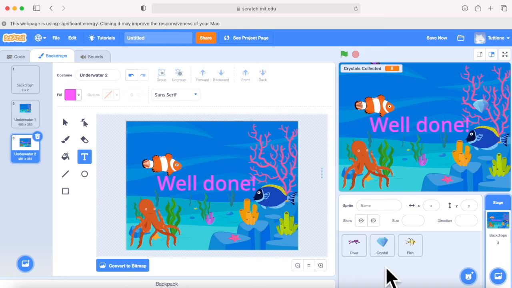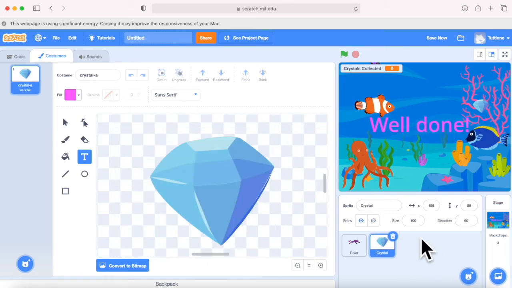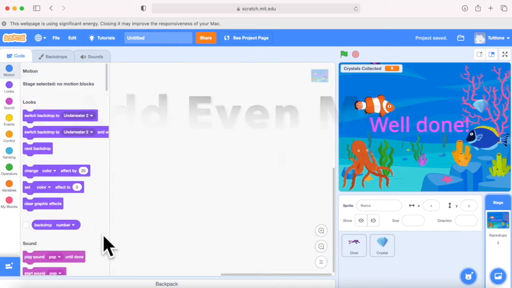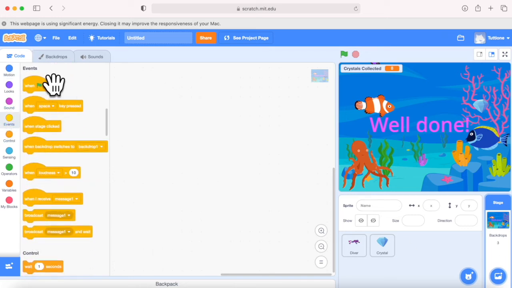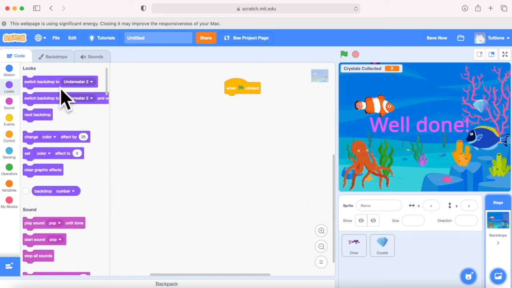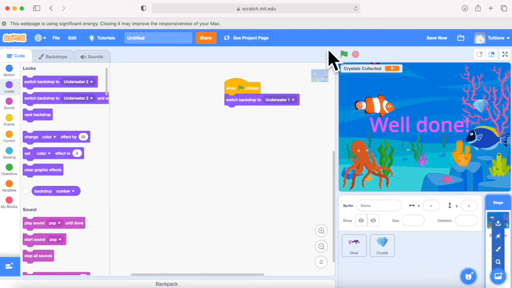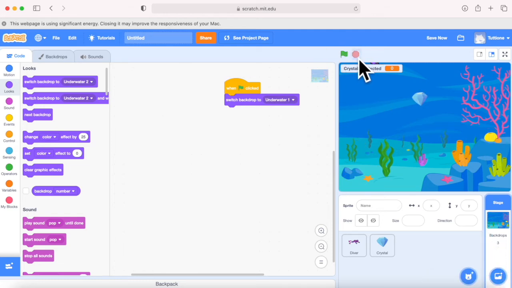So this is what my backdrop looks like now. I added the well done backdrop, and I added two fish and an octopus. I don't need this fish sprite anymore, so I can delete that. We don't want to show the well done backdrop when the game starts. So in the backdrop's code, I want to do an event, when flag clicked, and then switch backdrop to underwater 1, so it'll switch the backdrop to that.